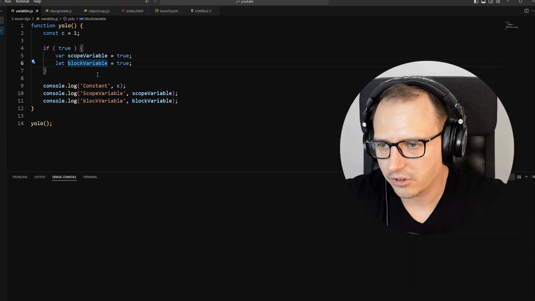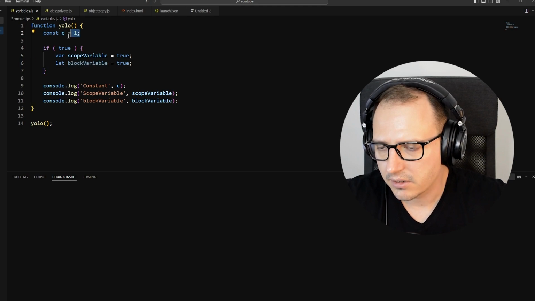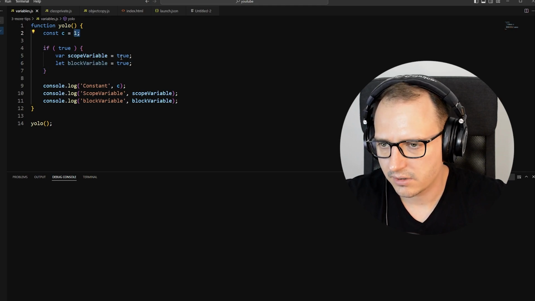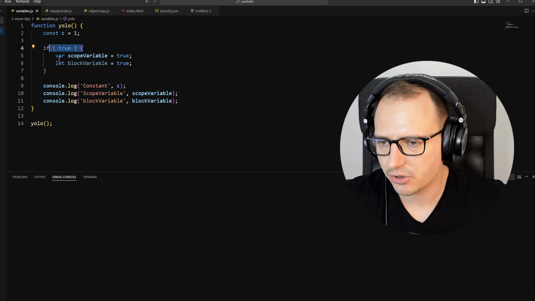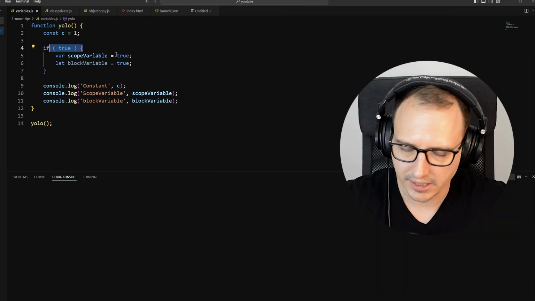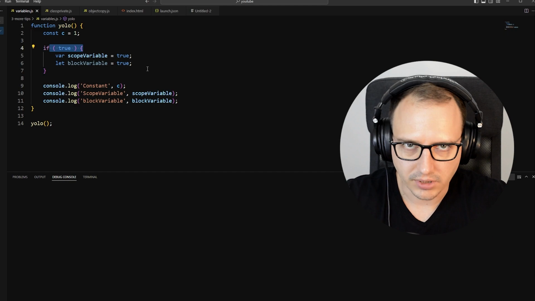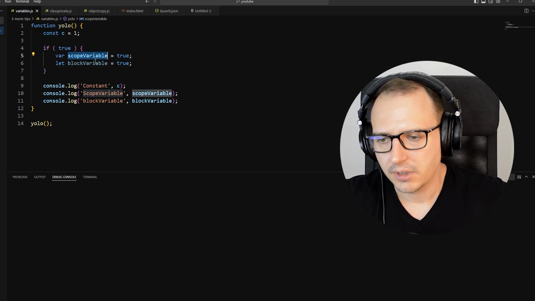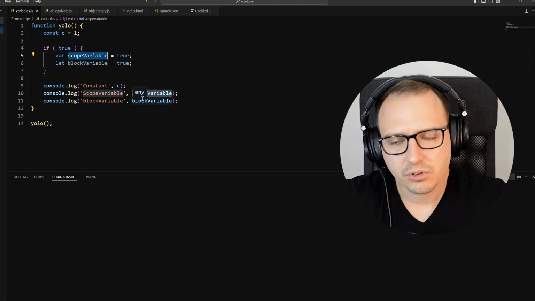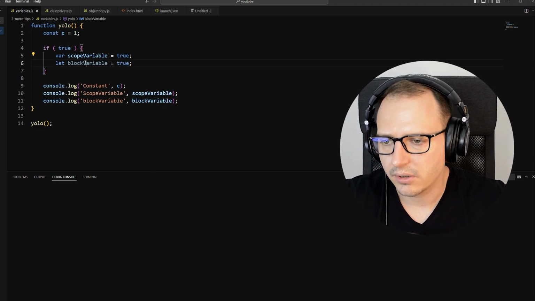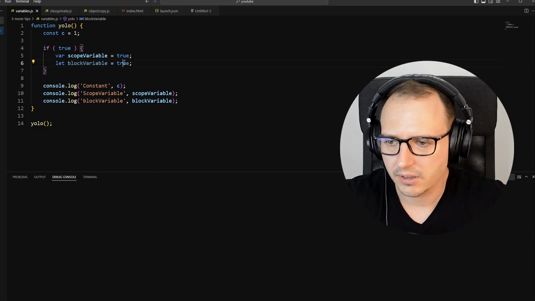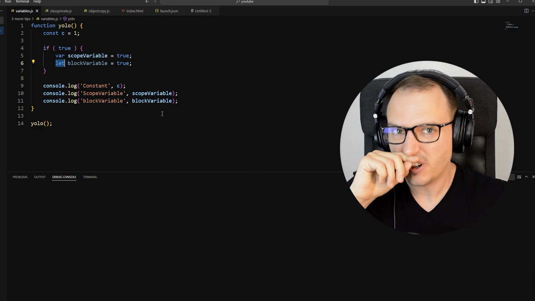Here we go. We have a function here where we declare a constant c and it's 1. And then we have an if true statement. Don't ask, just don't ask. It's there, okay? There's a reason for it. Where I declared a var scope variable, set it to true, and also the block variable, we'll set it to true with let. Okay, so far so clean.